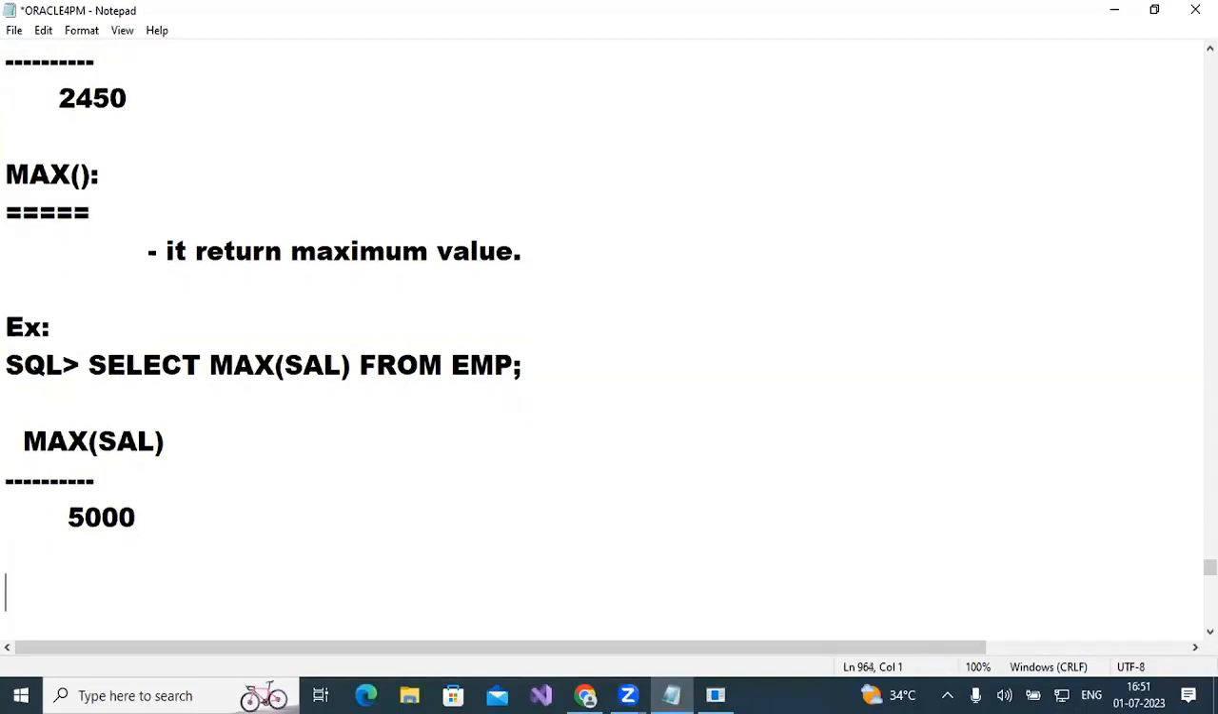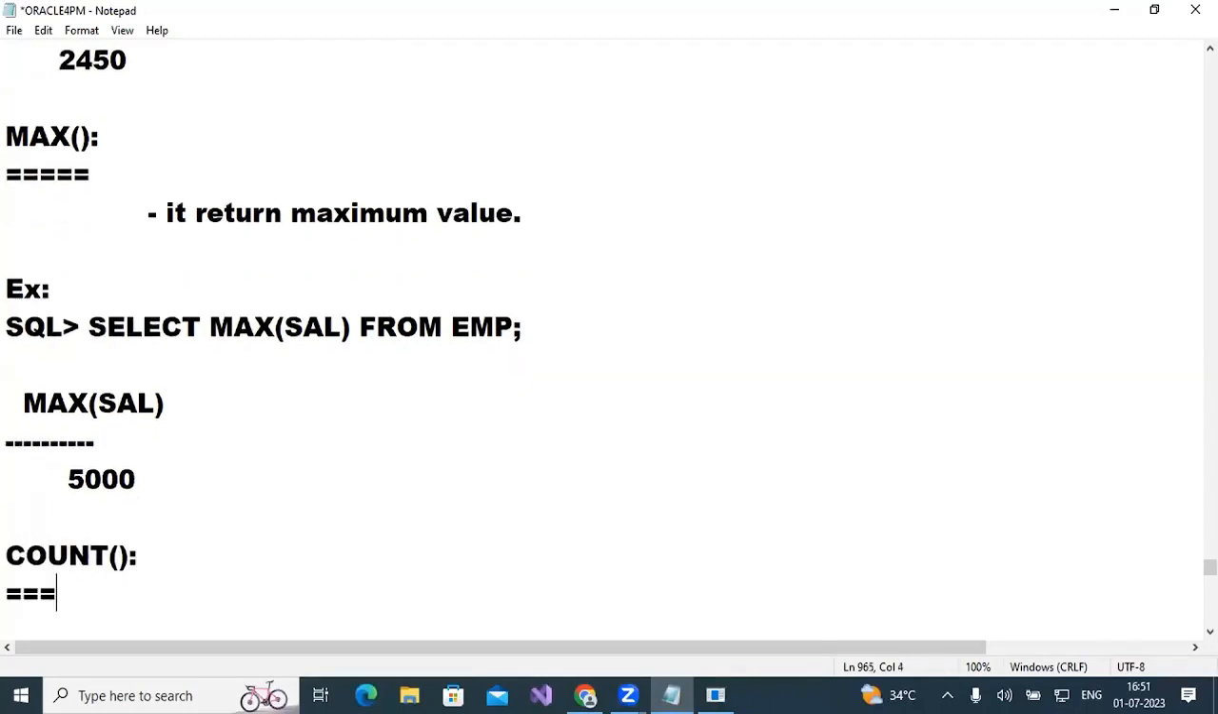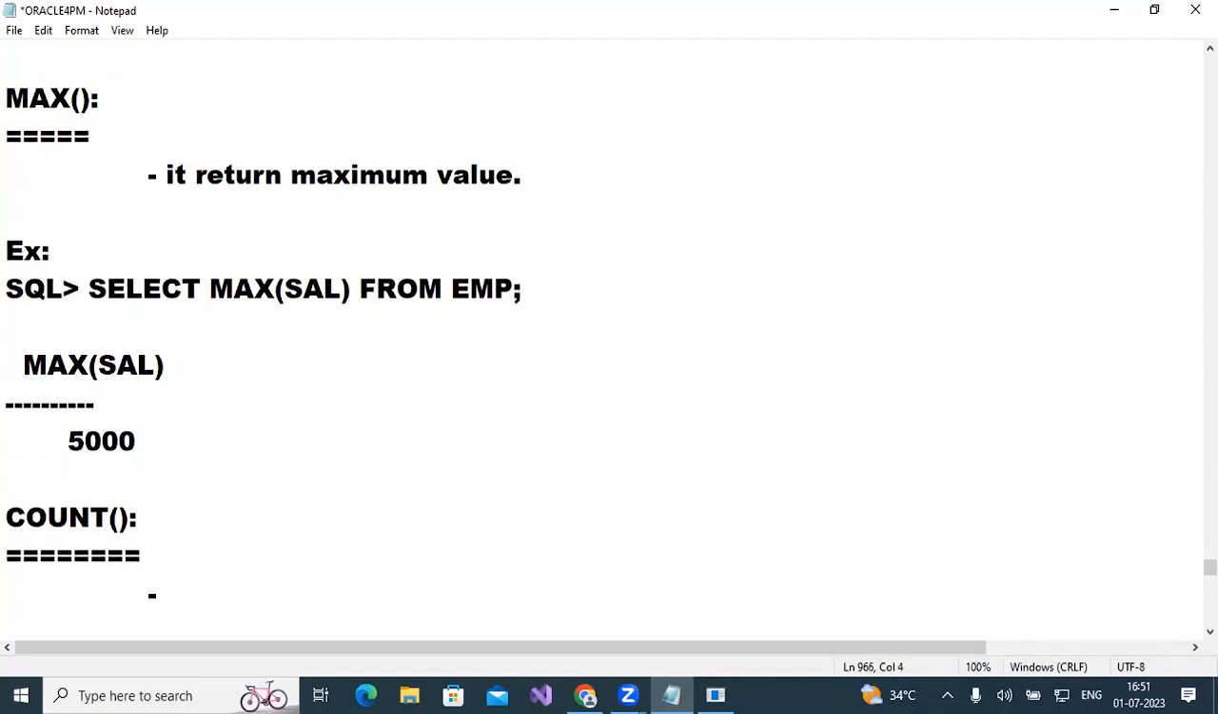Okay, now your count function is important. It is somewhat important, focus on this. The count function is used where you want to count some values. For example, in my table, how many rows are there? How many columns are there? Otherwise, in a particular department, how many employees are working? So in cases of counting or countable items, we need to use the count function.